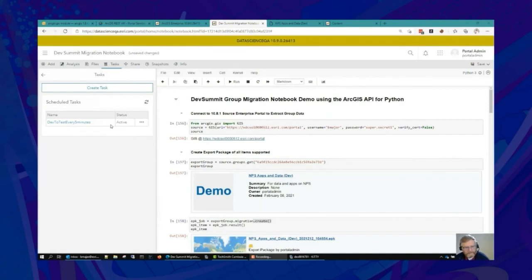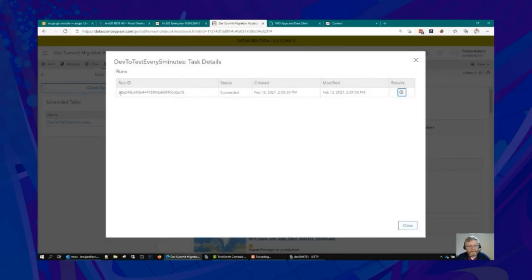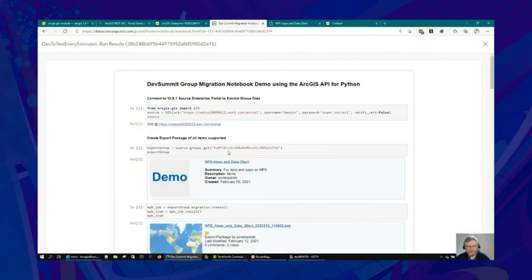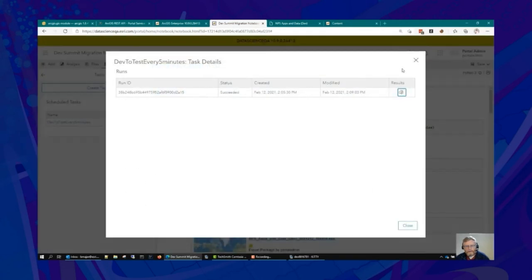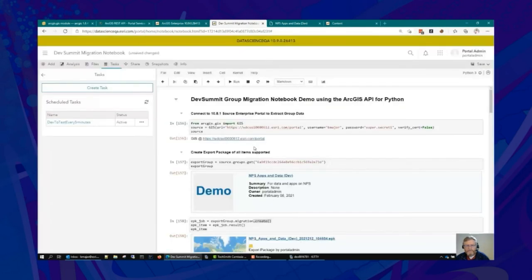Okay, I'm back. It's been 5 minutes, so we've had time for one iteration of my scheduled task here to run. If we go look at the details of this, sure enough, we can see that one task did run after 5 minutes. Of course, you can see the results, which basically just loads a display of a preview of the notebook, in its final state. So hopefully this was useful.